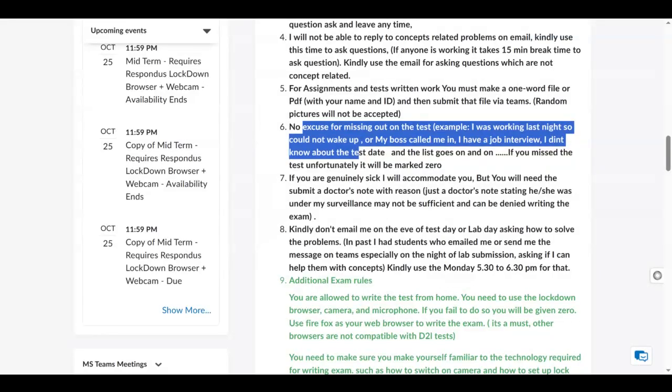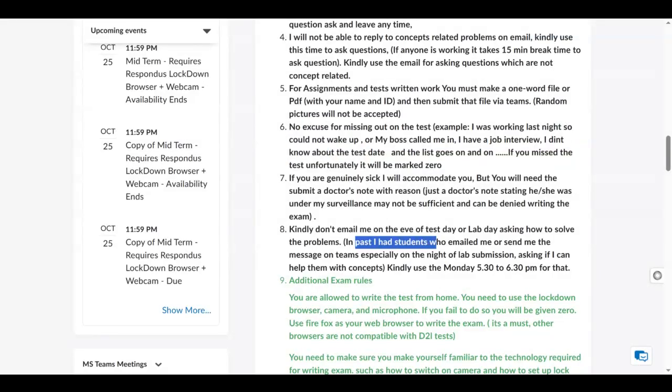And the next thing I want to talk about here is, please, again, I've seen a lot of students just before the lab due date start asking me, hey Arjun, can you help me with this question? I'll try my best to answer your questions, but if I'm busy at that time, I may not be able to answer them. So don't rely on the last minute. Kindly use the Monday 5:30 to 6:30 slot if you have any questions.